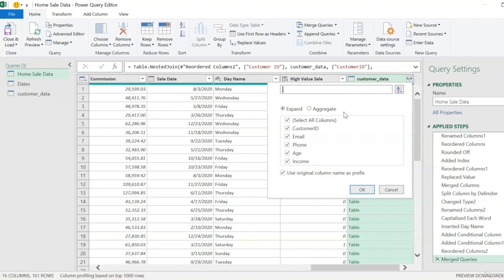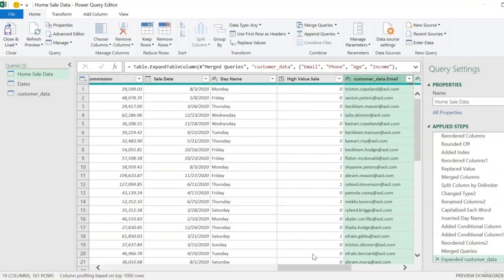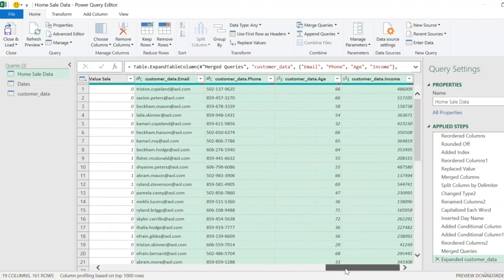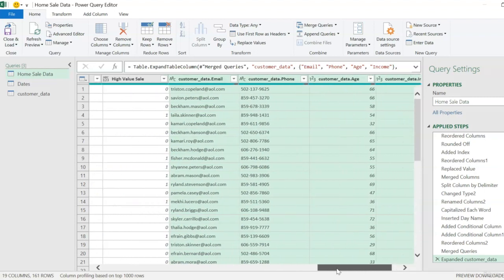So we already have customer ID in our home sale dataset, and we know it's going to be the same on any given row because that's how we were able to pull in the customer data to begin with. So we'll uncheck that, but I think we'll go ahead and keep these other four. And then we can click OK. And now if we scroll to the right, we see that we've pulled in the email field, the phone number, the age, and the income.